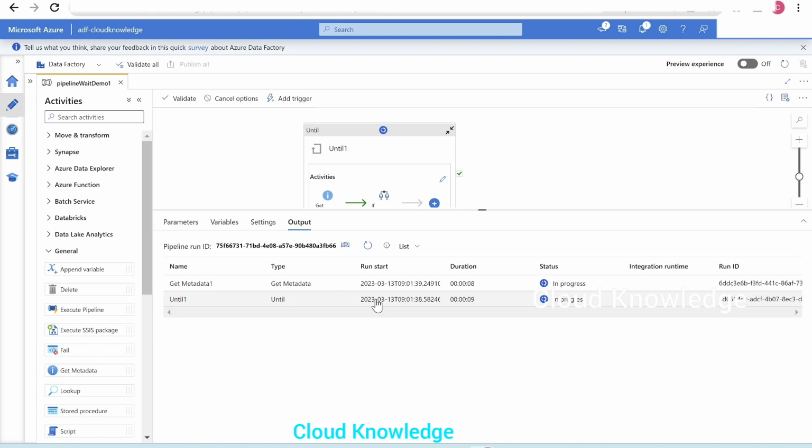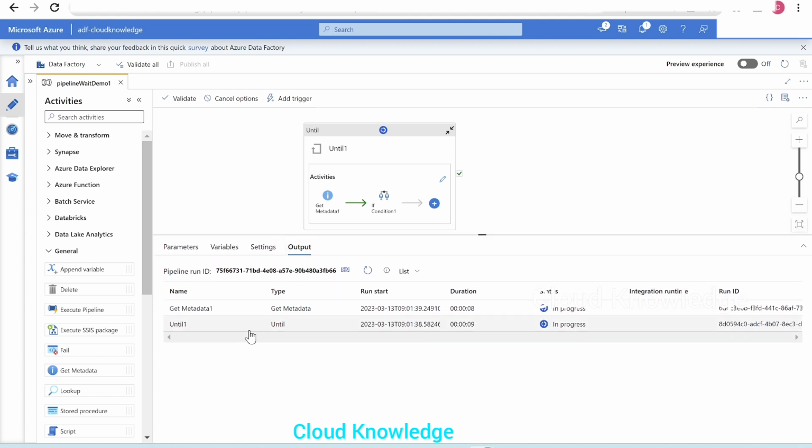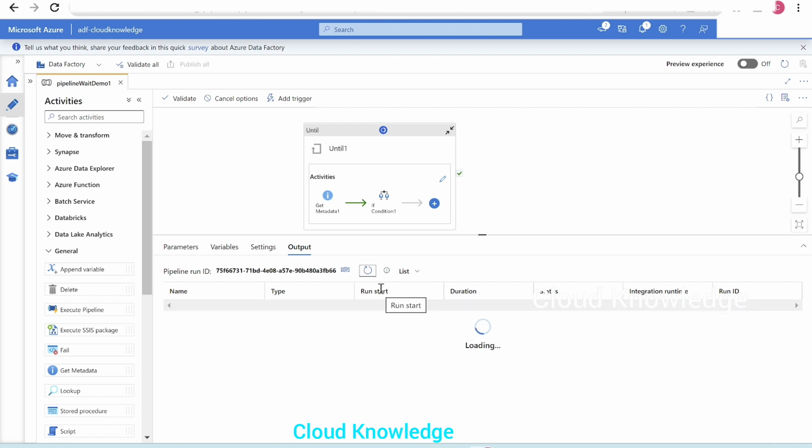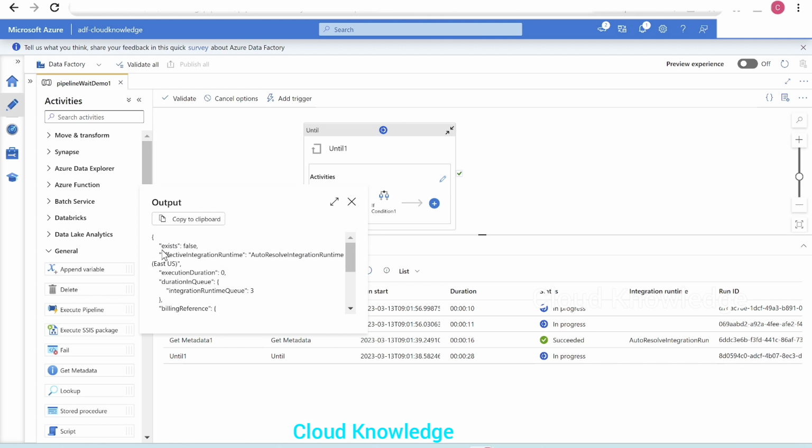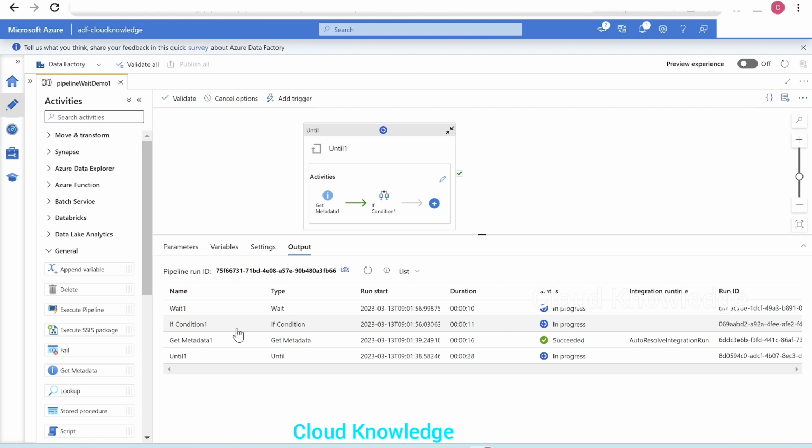Here we could see that the output has the activities defined here. The first activity is until, then the inner activities, get metadata 1. Let's click on refresh, and we'll see get metadata 1 has finished and in the output it has given exists false. That is, students.csv is not present. And now it entered the if condition and into the wait activity, right?